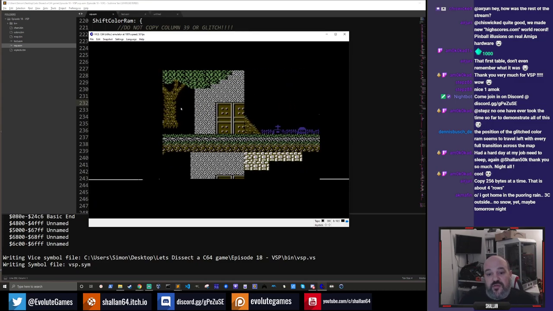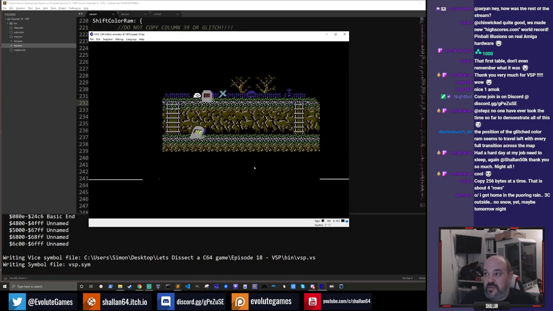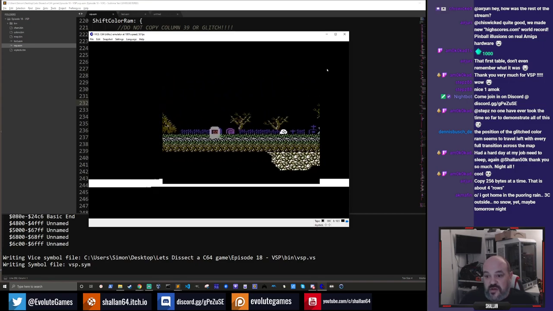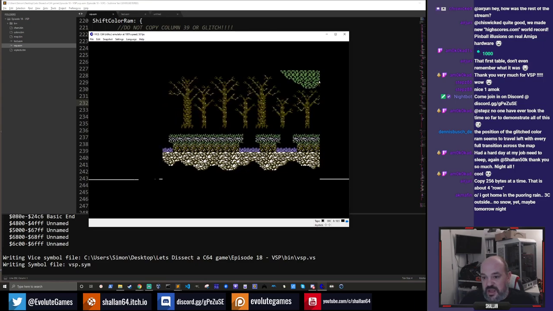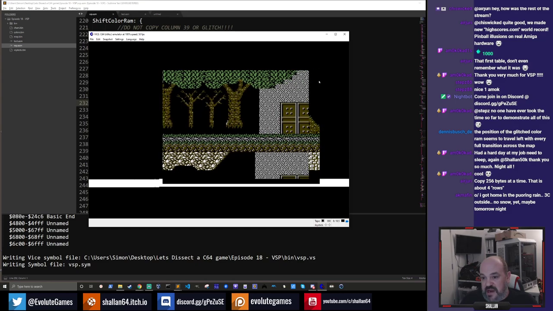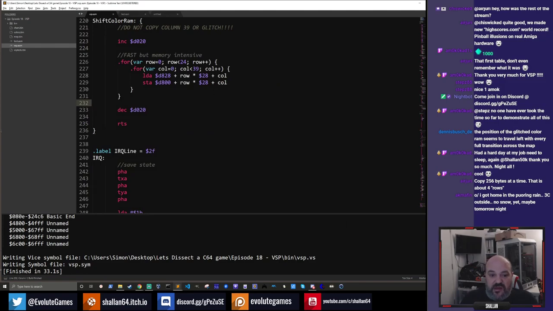Also, notice none of the colour is glitching up here now. Because we're copying from the top down to the bottom, it's not glitching. So, our raster time is around about here, which looks to be maybe 3 character rows down. But that's about as good as we're going to get it. This is copying everything we need it to copy.